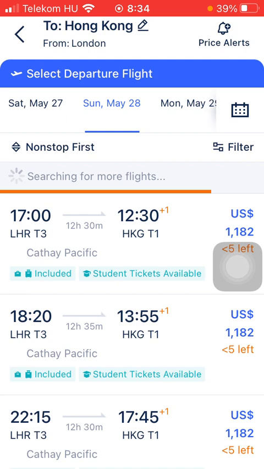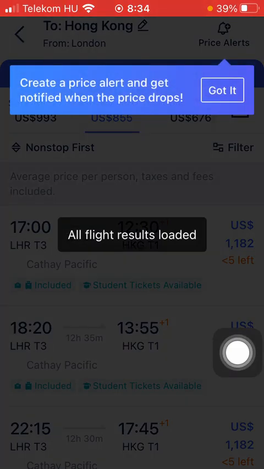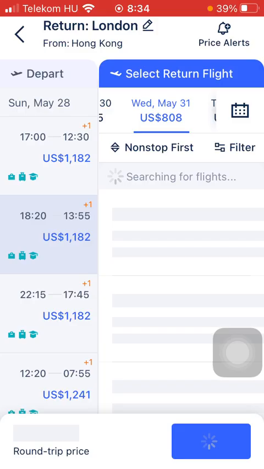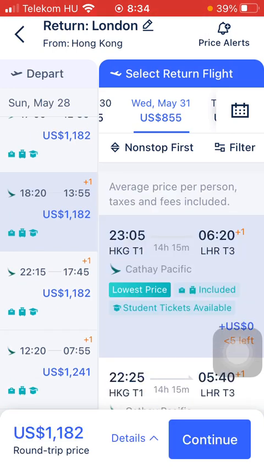So here you can find them. If you would like to narrow down your search, you can do so by clicking on the filter icon, and then you will be able to apply flight preferences and select your departure.